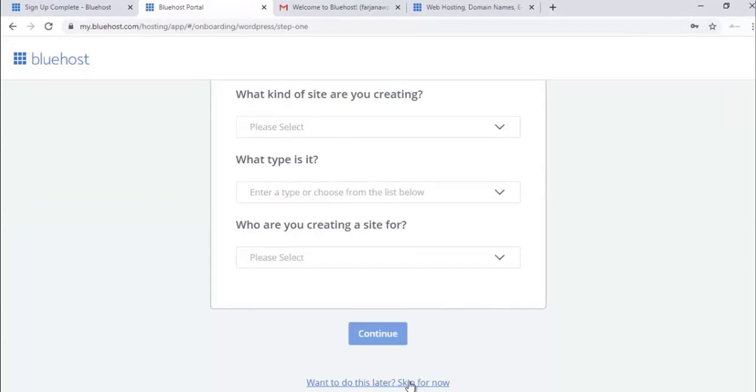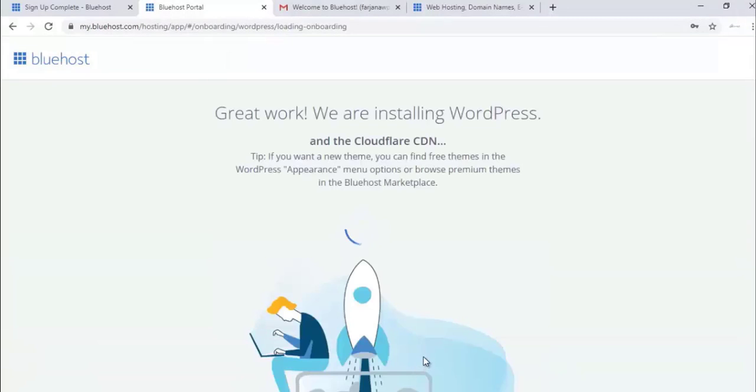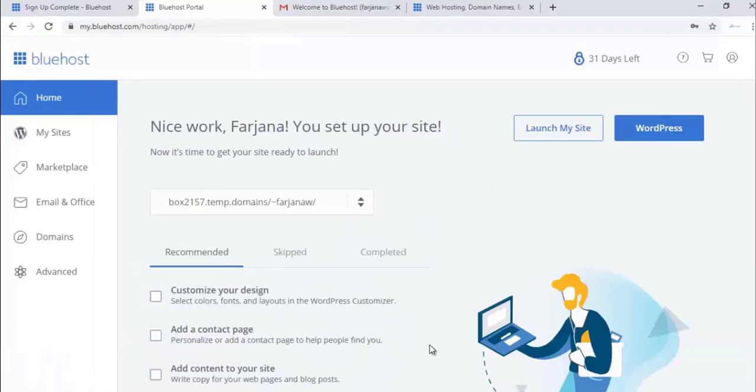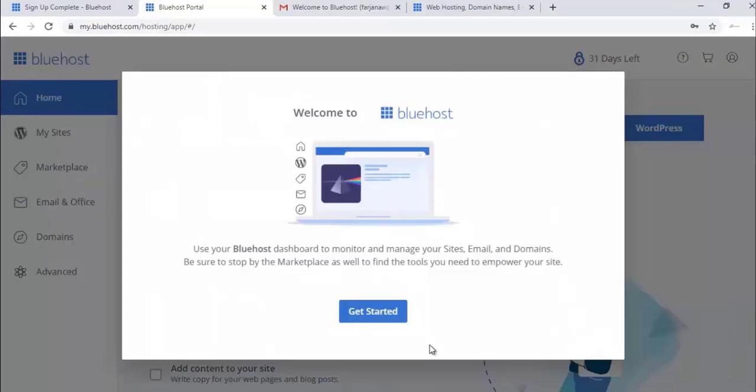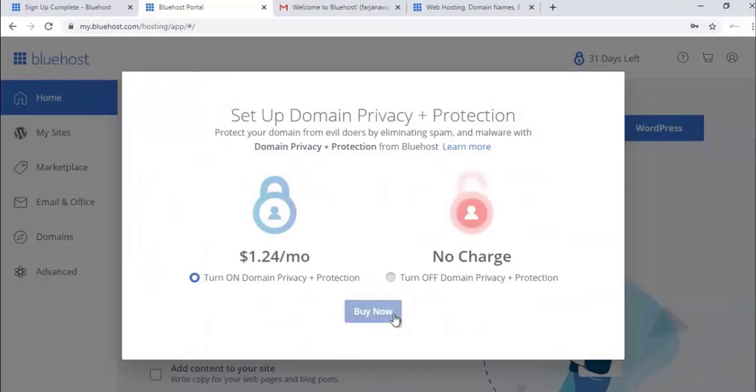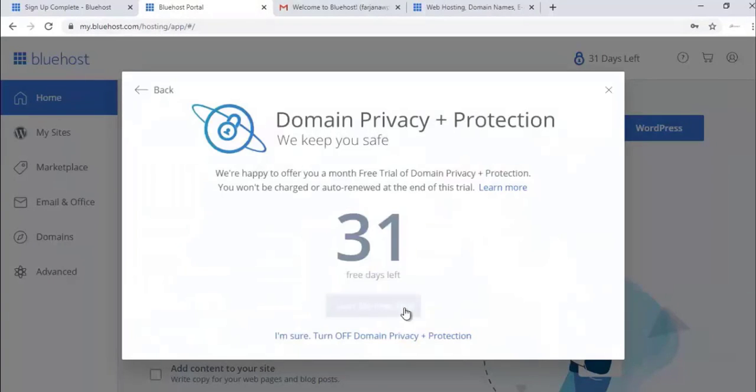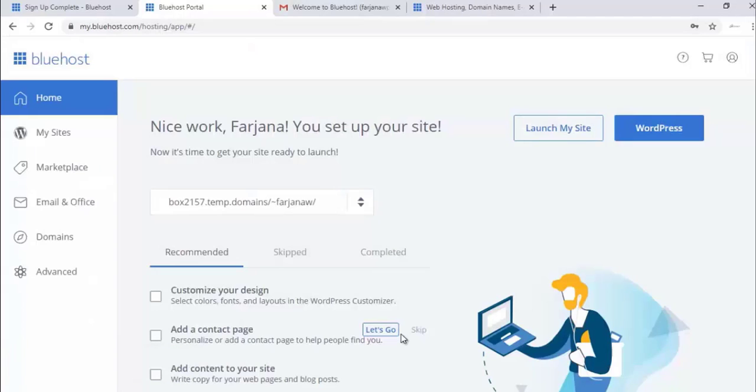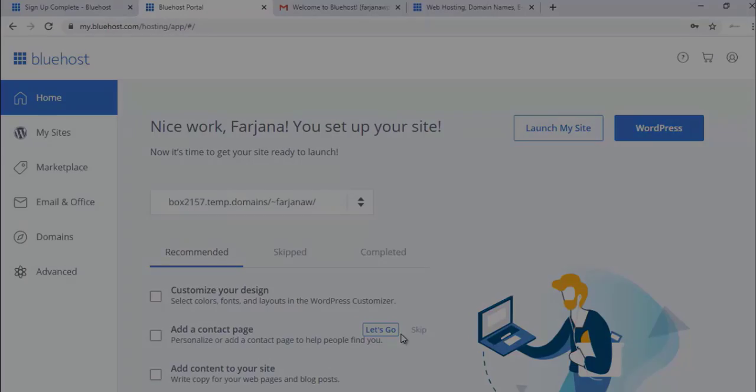For now I'm skipping it because I will do it later with you step by step. I'm clicking on get started. Turning off domain privacy and protection and confirm it. So we have successfully completed purchasing our domain and hosting.